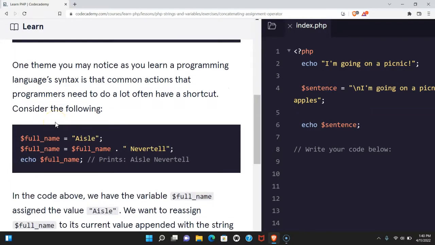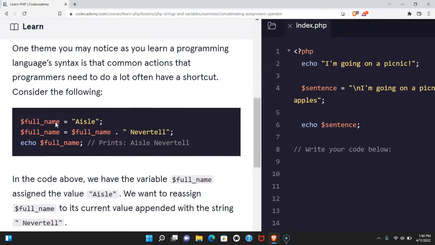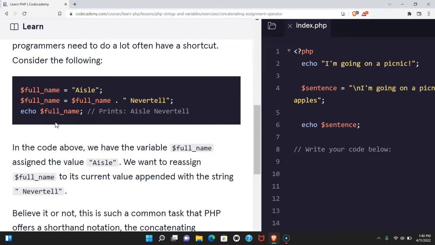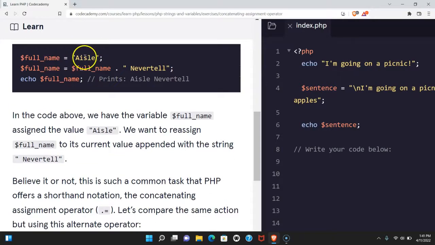One theme you may notice as you learn the programming language's syntax is that common actions that programmers need to do a lot often have a shortcut. Consider the following. $full_name is the string "I'll ". $full_name is assigned $full_name concatenated to "never tell". We then echo $full_name and it prints "I'll never tell".